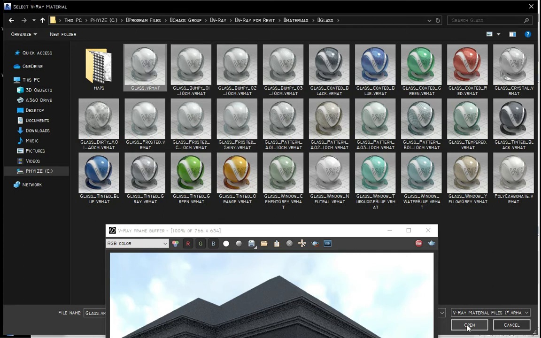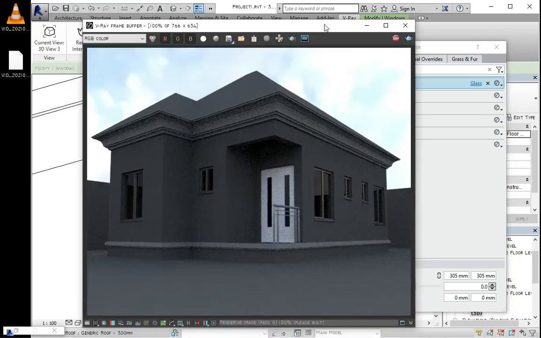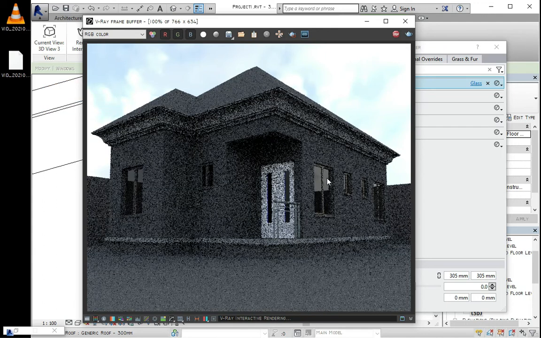So you can click on open like that. So the material has been assigned to the glass. Let's check if anything is going to change. Seriously, it's going to change. The moment you start doing it, you can see that there are differences with this.